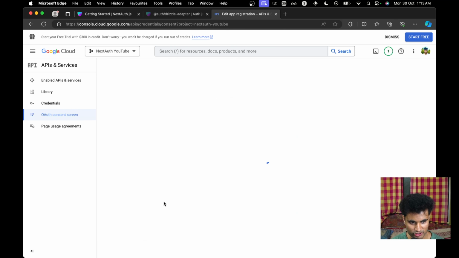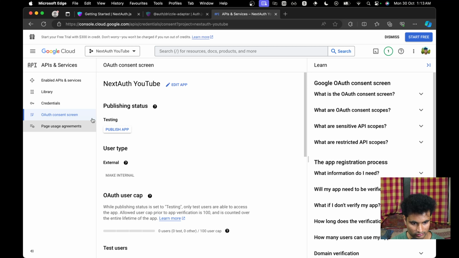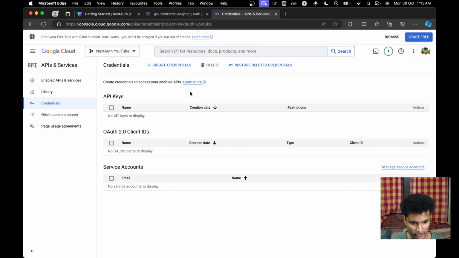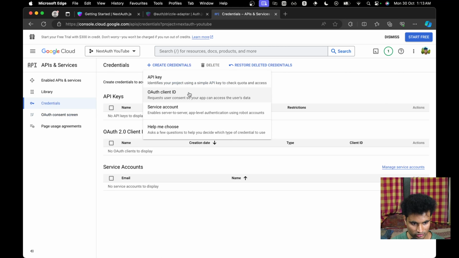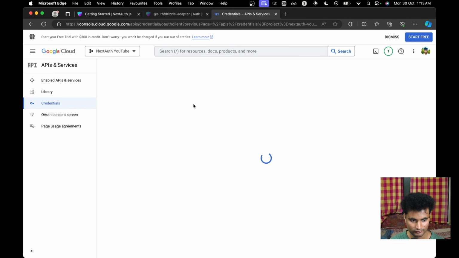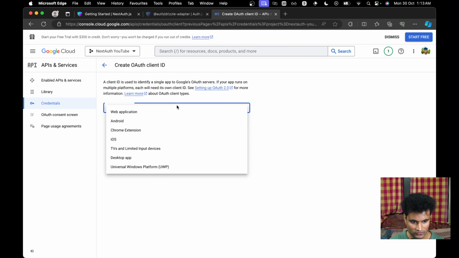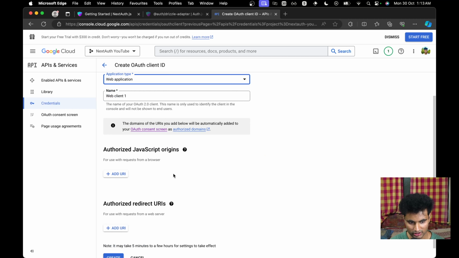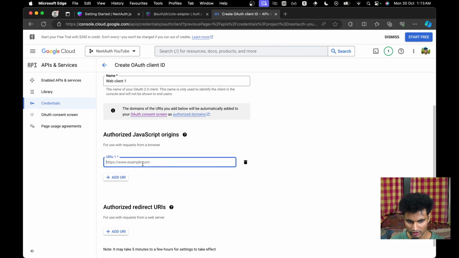Let's go back to dashboard and let's go to credentials, and we are going to create a new credential here. So we are going to create an OAuth client ID. Application type is web application. Web client 1, it's fine. The JavaScript origin is going to be, and this is the one which is going to have the URL here.